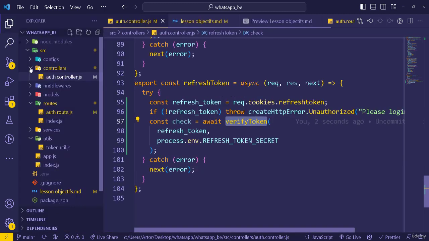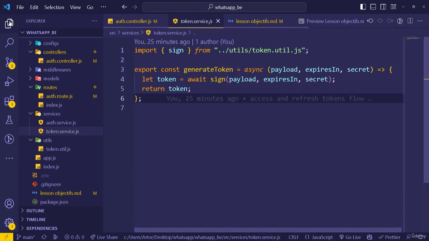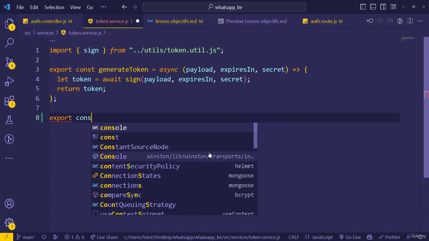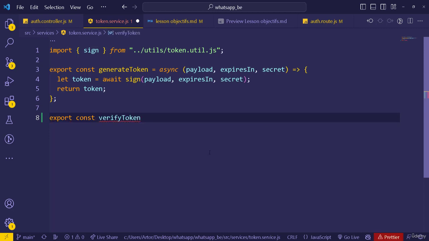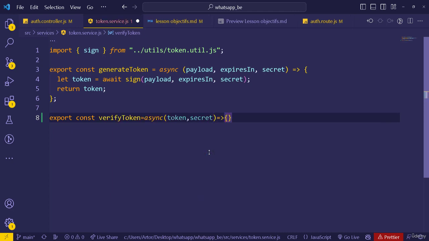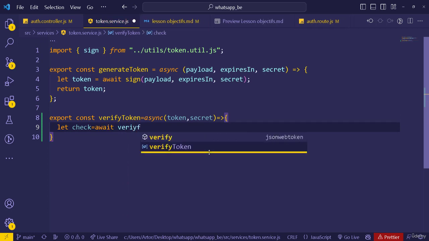So I'm going to go to my services. For the token services, I'm going to go right here and export const, and let's create this verify token. It's an asynchronous function that takes the token and also the secret here, and all it does is a check, which is also going to be asynchronous. So await, and then we'll do verify. Let's create this function.